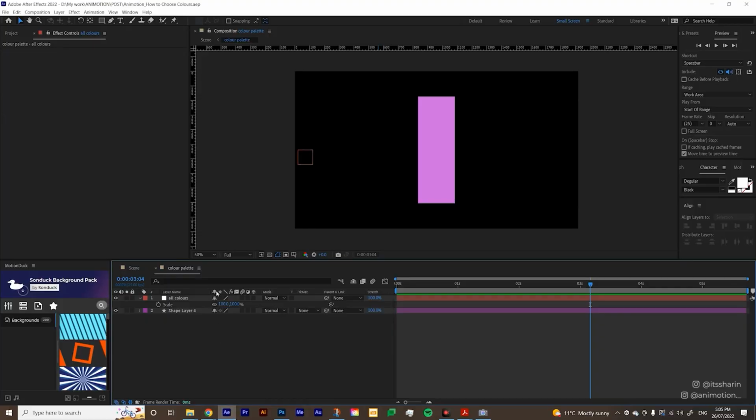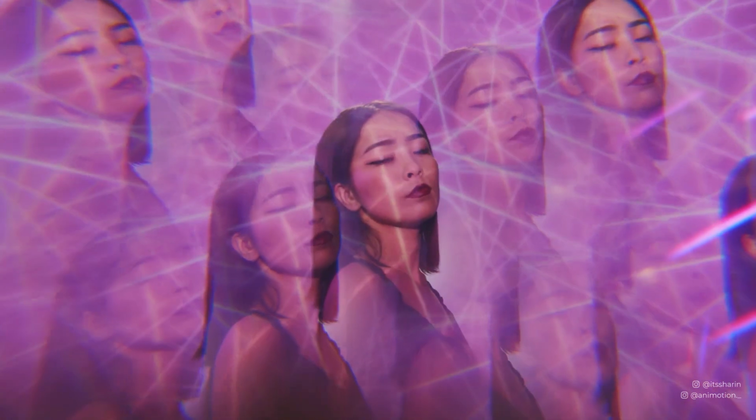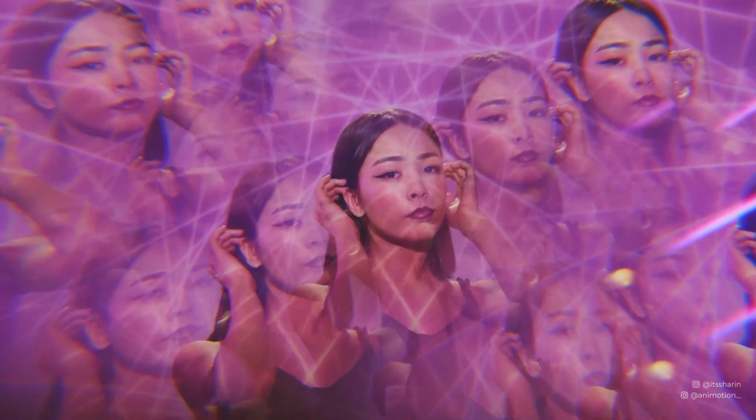In After Effects, I usually would have my own color palette composition, and I would start with one shape, in this case a rectangle. Before I choose my colors, again, I want to ask, what do I want my audience to feel? So for this case, I want them to feel kind of dreamy. So dreamy colors is usually pink and purple. So I'm gonna start with that.